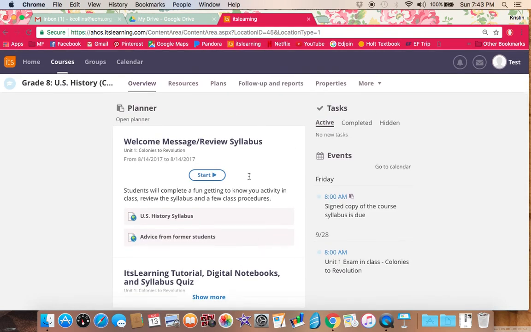So here's the planner. It looks a little bit similar to before, but there's a couple of things that are different. What you're going to see are basically any assignments that are happening within the next week that are upcoming are going to show up here. For example, it shows August 14th, and it gives a little description of what's happening, that you're going to get to know each other, and then there's 2 assignments attached on here that you can click.